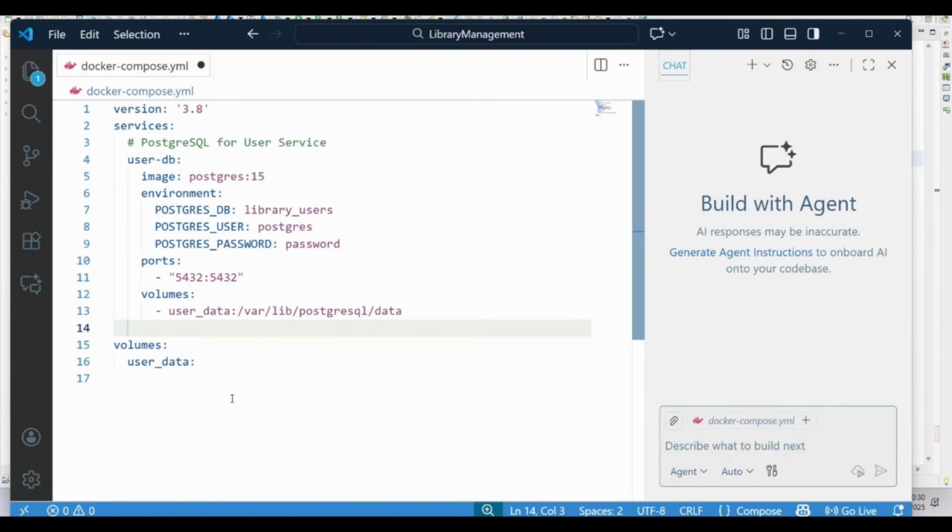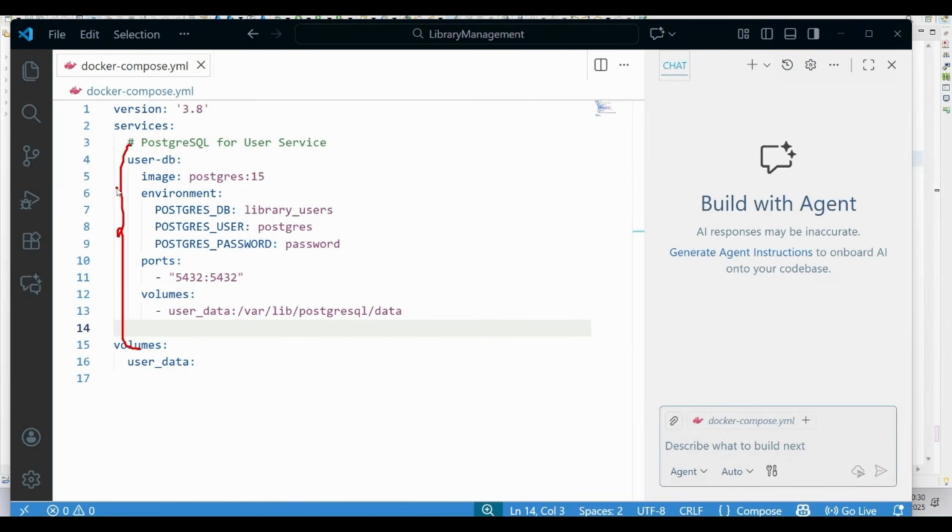Okay, so just remove that and let's only pull the user DB. Fine. So see, the image is Postgres 15, and in the environment variables, the DB name we have given is library_users, if you remember. Postgres user and password: the username is Postgres, and the Postgres password is password.